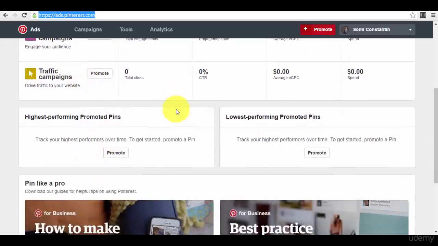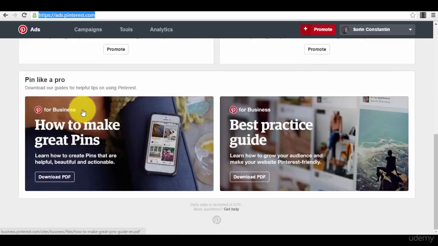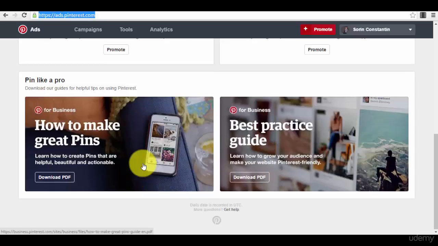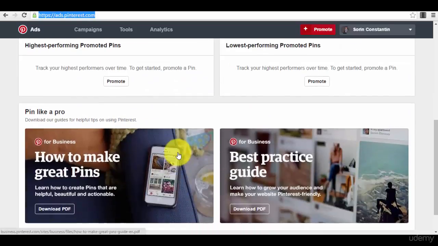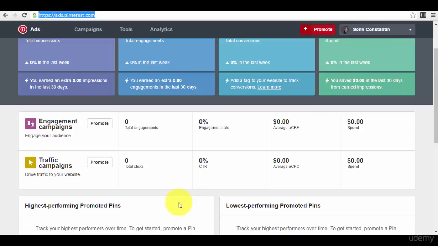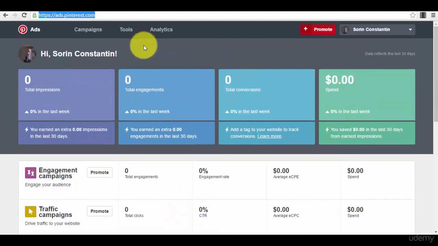Okay, and here you have the two different types of campaigns that you can create. And here you have different guides for your ads from Pinterest that I highly recommend you to read. They are in PDF format. You can download them. They are the best practice guide and how to make great pins, because they will help you to get maximum out of your Pinterest ads campaigns. So this is how it looks like.